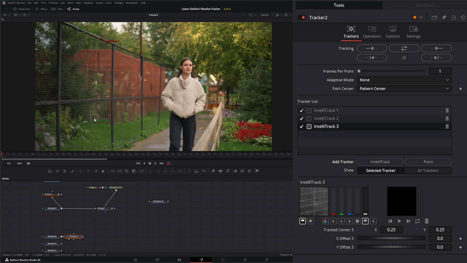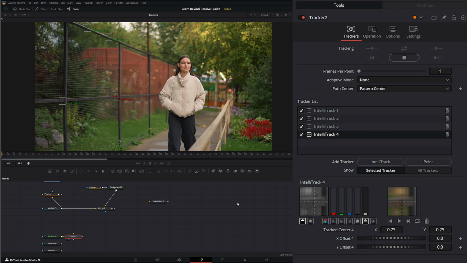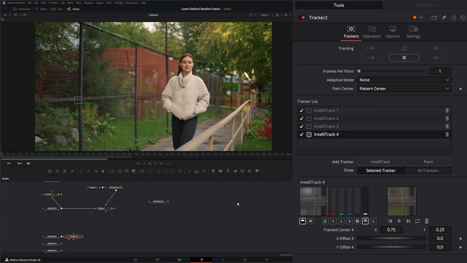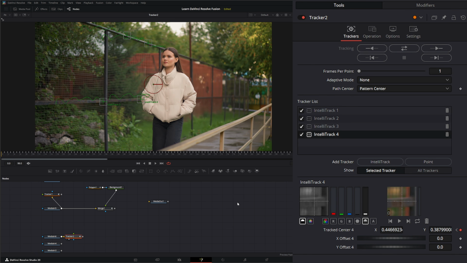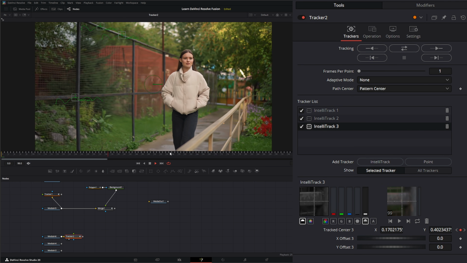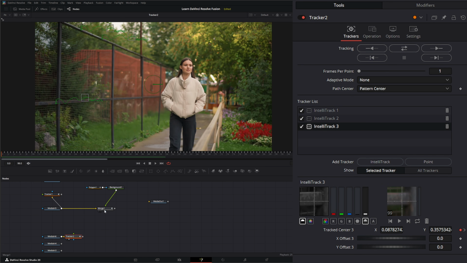Let's add another tracker. Select this little white dot there. And for good measure, let's just add one more. And let's select this little rust piece here, and hopefully she don't cover it. So let's go ahead and track forward. And she moved it. So let's go ahead and delete this last one. So we've got 3 tracks, which is good. You need a minimum of 2.